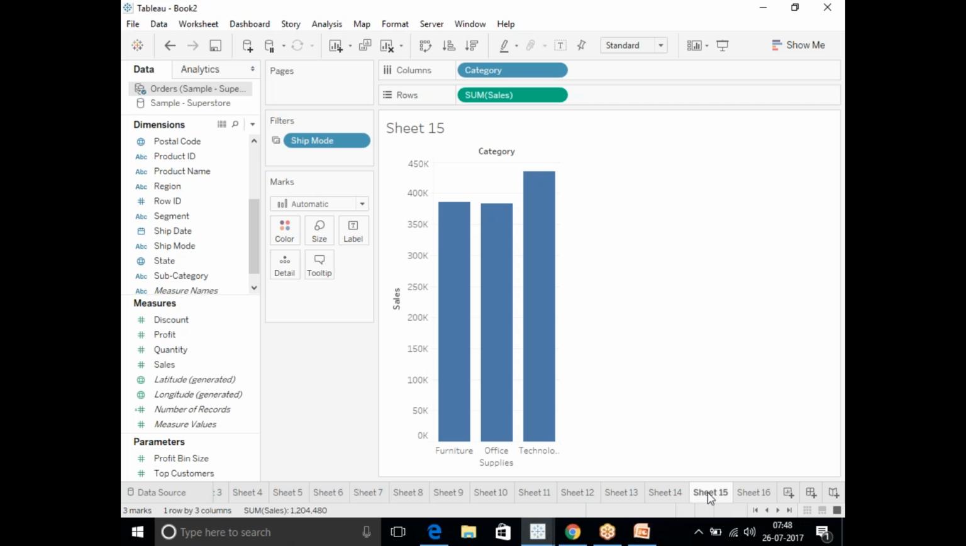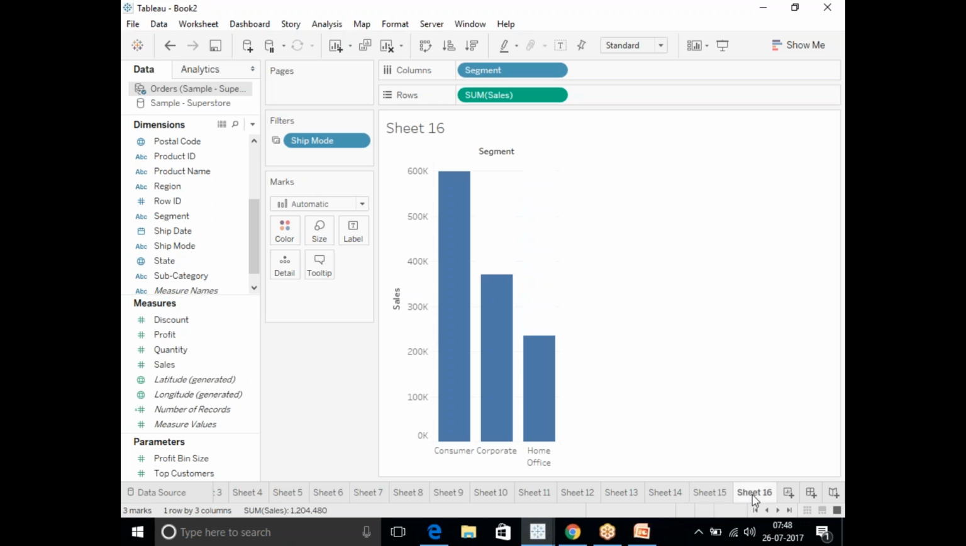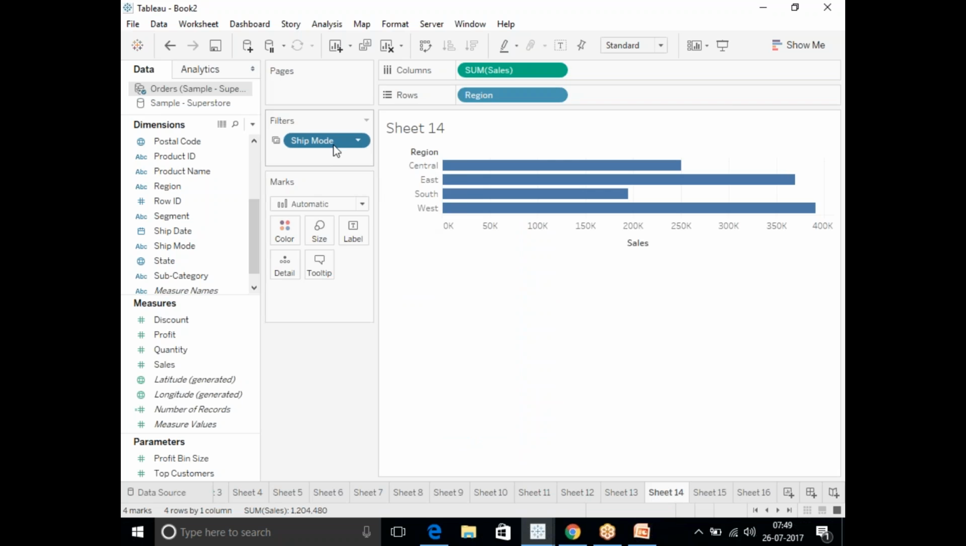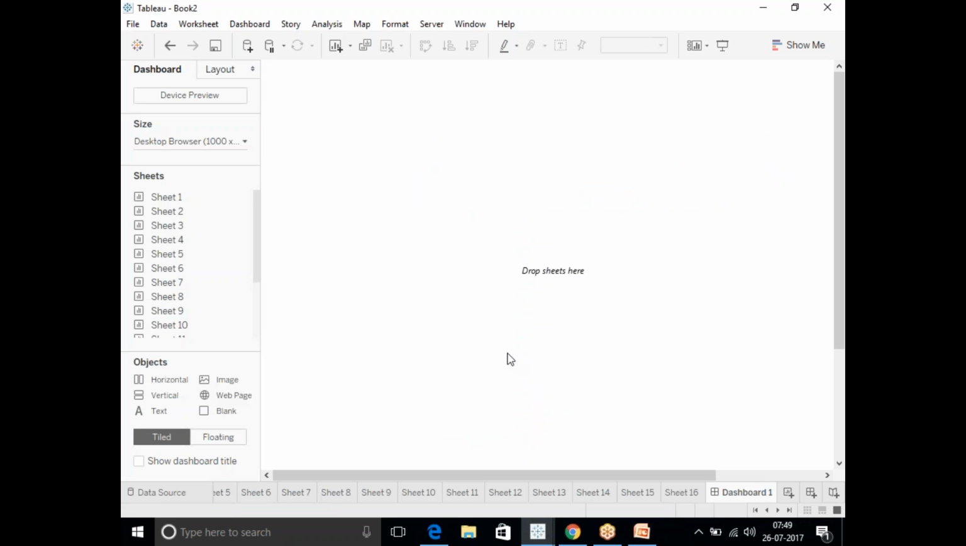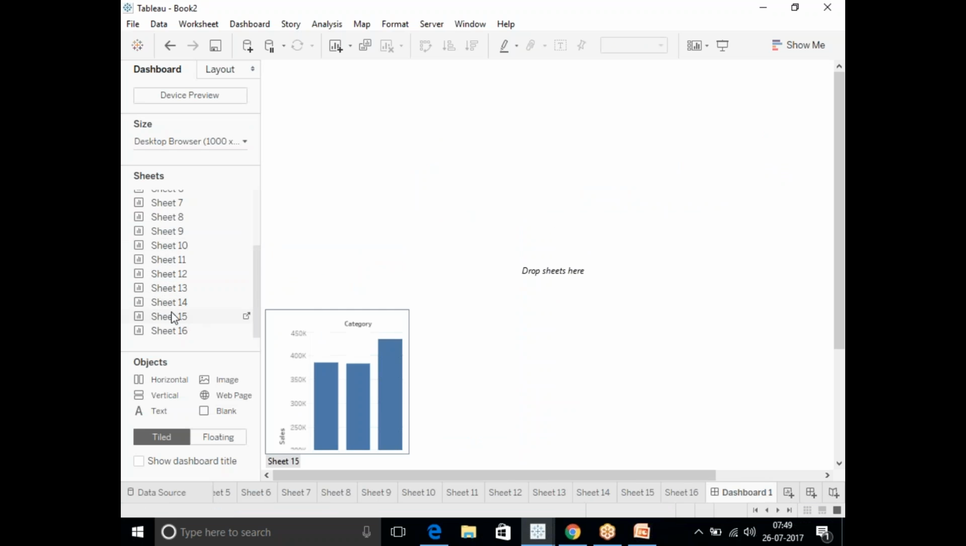Now what am I going to do? Go to 15. Has it been affected or not? Go to 16. Has it been affected or not? Then right click. We have an option, show filter. Now build a dashboard with all the three sheets.